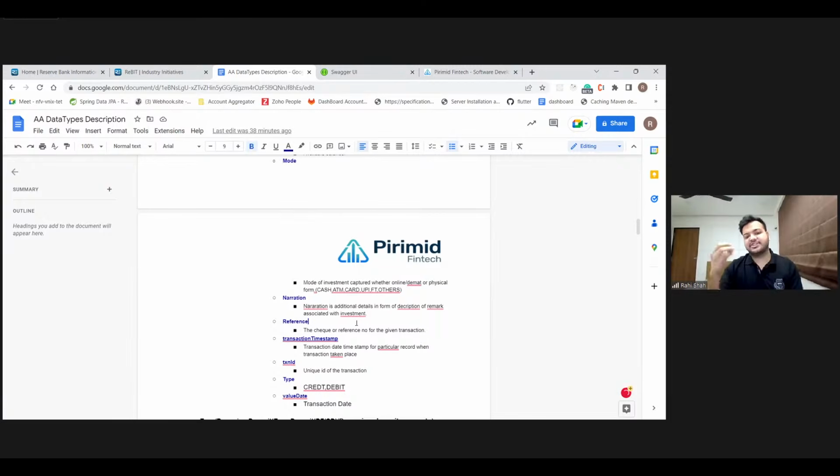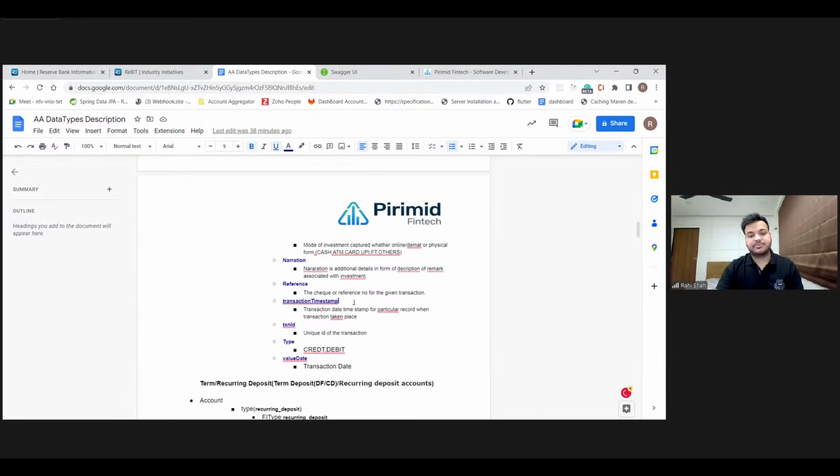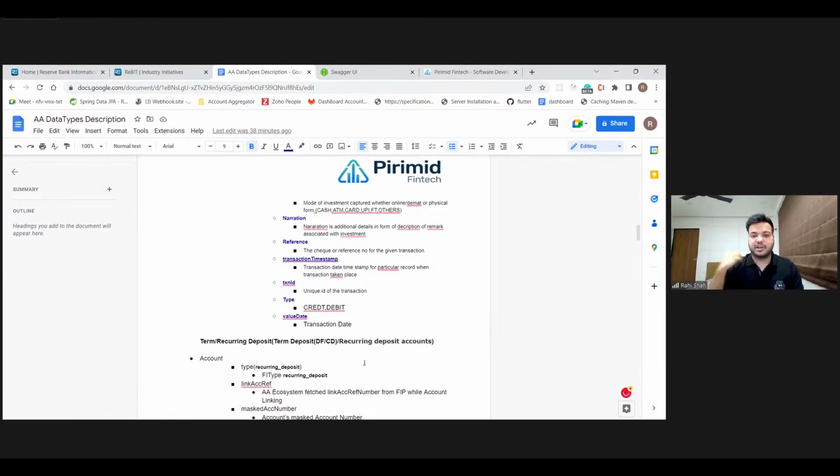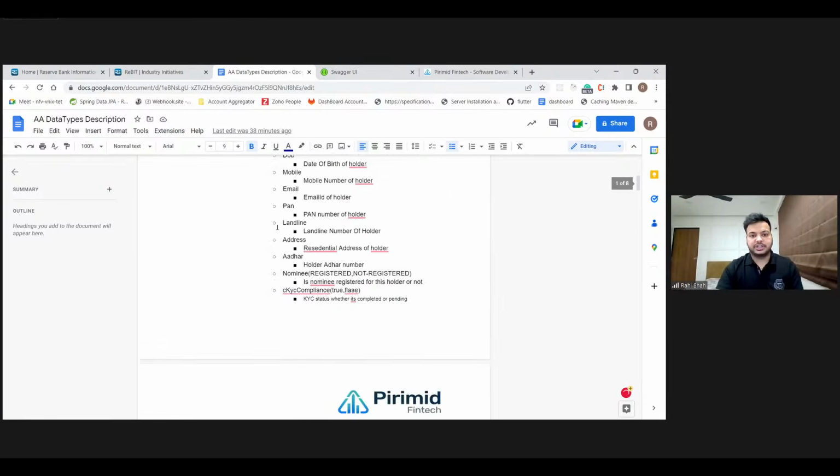Then reference. Let's say some fund transfer has been done via a cheque or something. Then the cheque number would come under this reference section. Then transaction timestamp, which denotes the timestamp at which this transaction happened, and this transaction ID will be used by the bank for uniquely identifying this transaction. Then whether this transaction is a credit or debit kind of transaction would be known from this type. And this value date would be the transaction date at which this transaction happened. So this is all for the deposit data type.